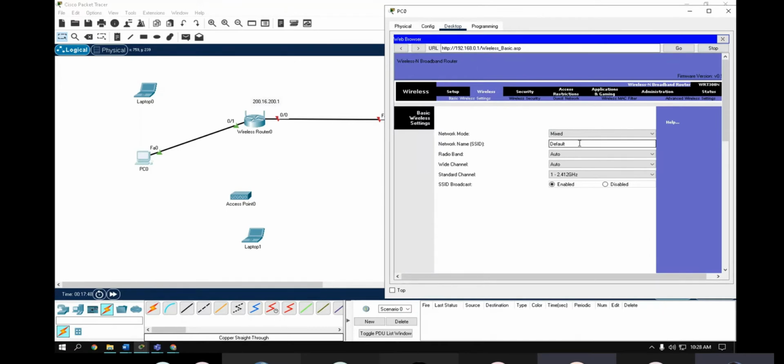So the mode is mixed mode. Here you can select anything based on the given instruction. If I ask you to select BG mode, wireless G mode, BN, or BG mixed or mixed mode, you need to select based on the given instruction. So network mode. And the SSID, most of the time we give the student's first name or something like that. Suppose the student first name is Ali. So Ali is the SSID.